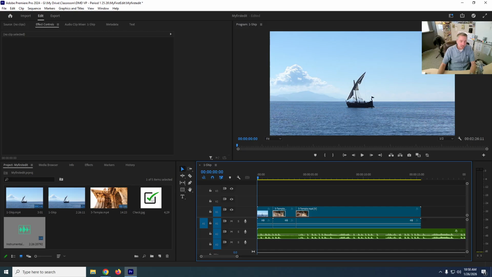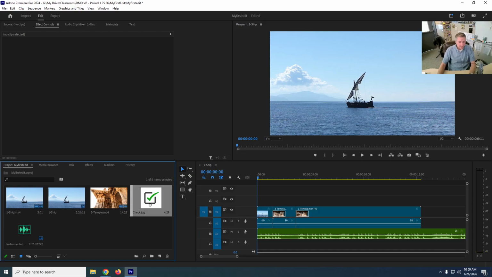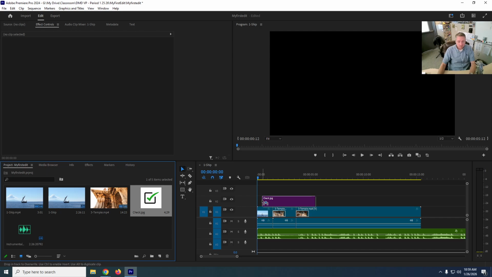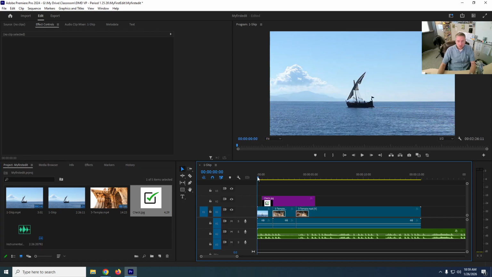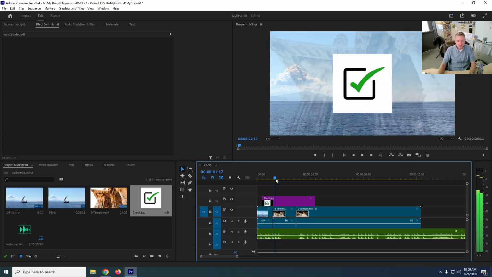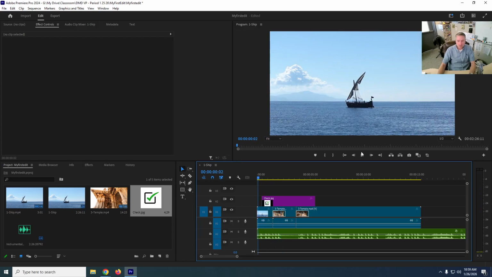I can also take this check, and just like in Photoshop, these are like layers. So this is layer 1, layer 2, layer 3. So I can take this check and I can actually add it in wherever I want. So now as I drag the playhead, do you see how the check shows up? Also, you can hear the music in the background, so we'll play.